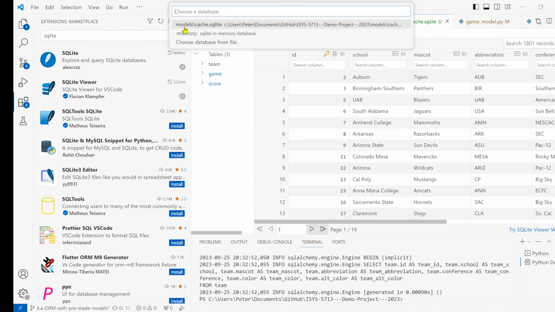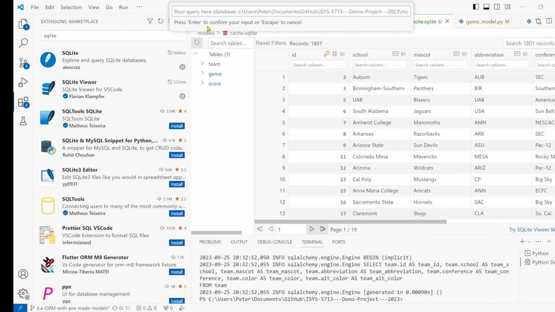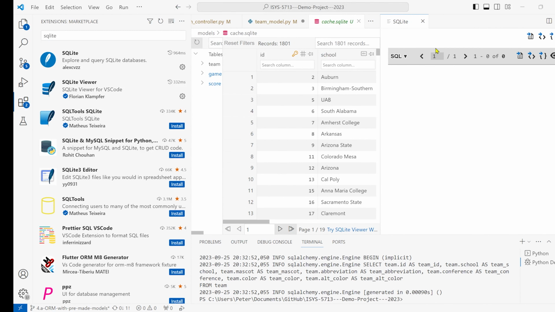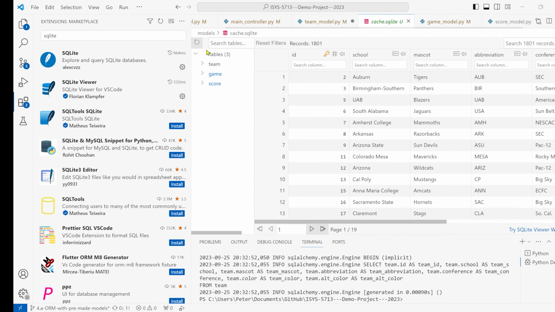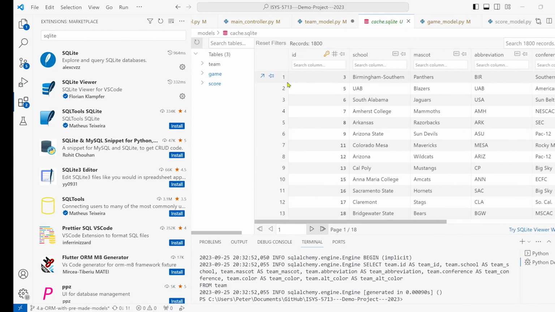I'm going to run it on my models/cache.SQLite database. This is the database I want to run it on. And then it's going to ask me for my query. So let's just do a simple SQL query: delete from team, which is my table name, where ID is equal to 2. If I run that, I didn't get any errors. And if I refresh my table, you can see that 2 does not exist anymore. Even if I sort this, the Auburn Tigers are gone.